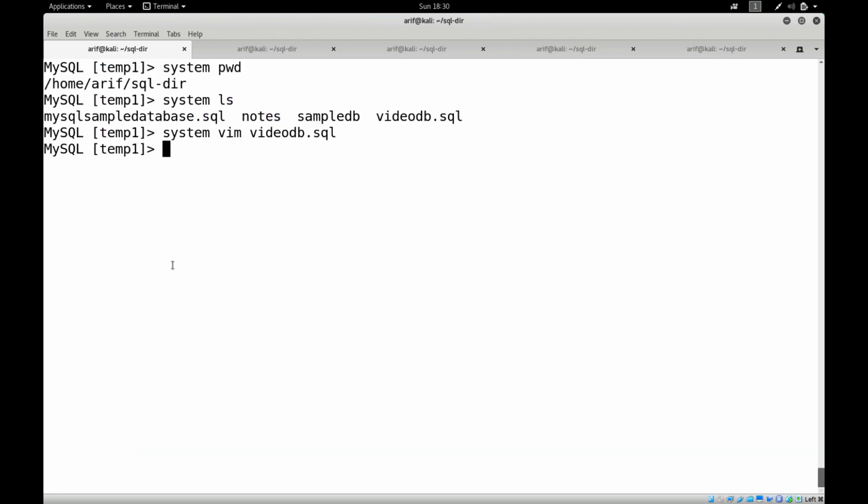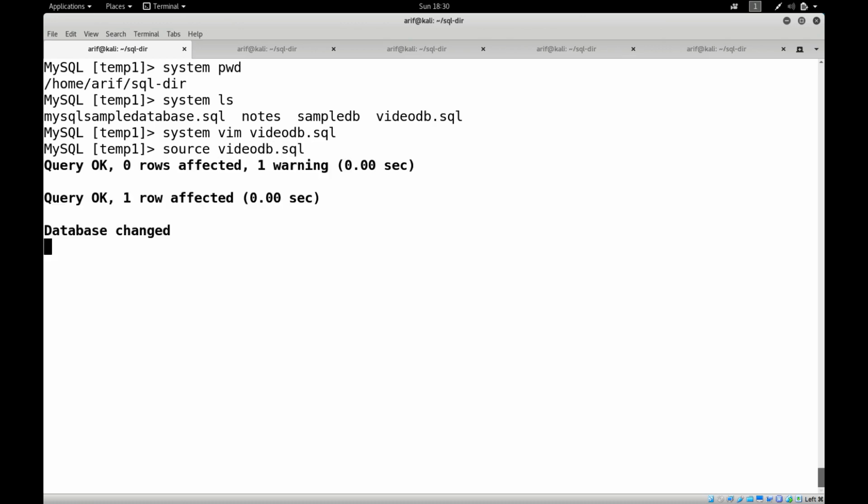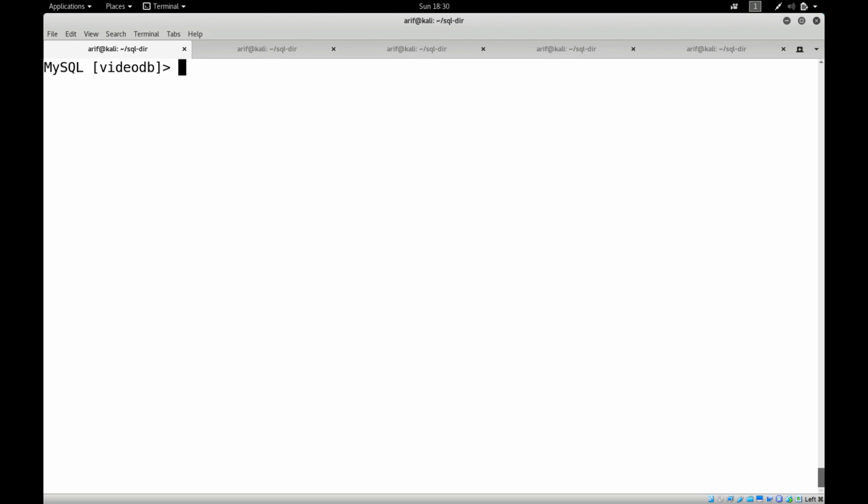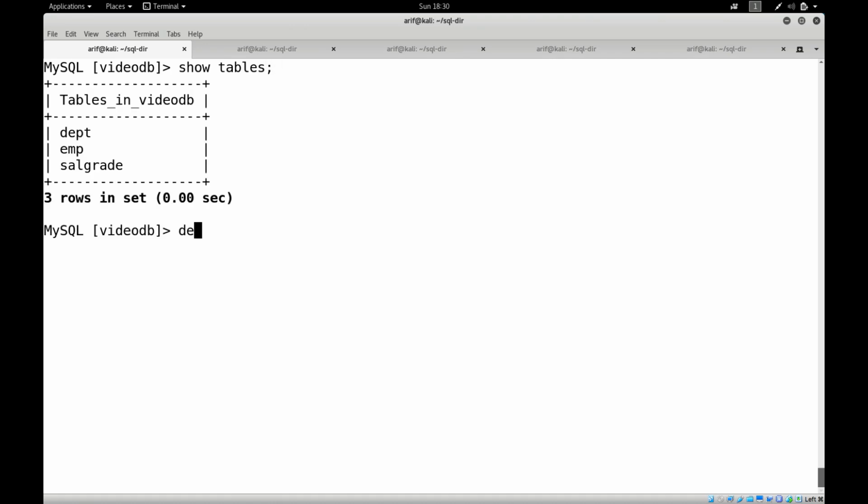Well, let me quit this, and now let me execute this script file so that all this is done automatically. And for that, I am going to use the source command videodb.sql. So this will execute all the statements in that file, and you can see right now I'm using videodb. Let me show you tables. In this we have 3 tables.